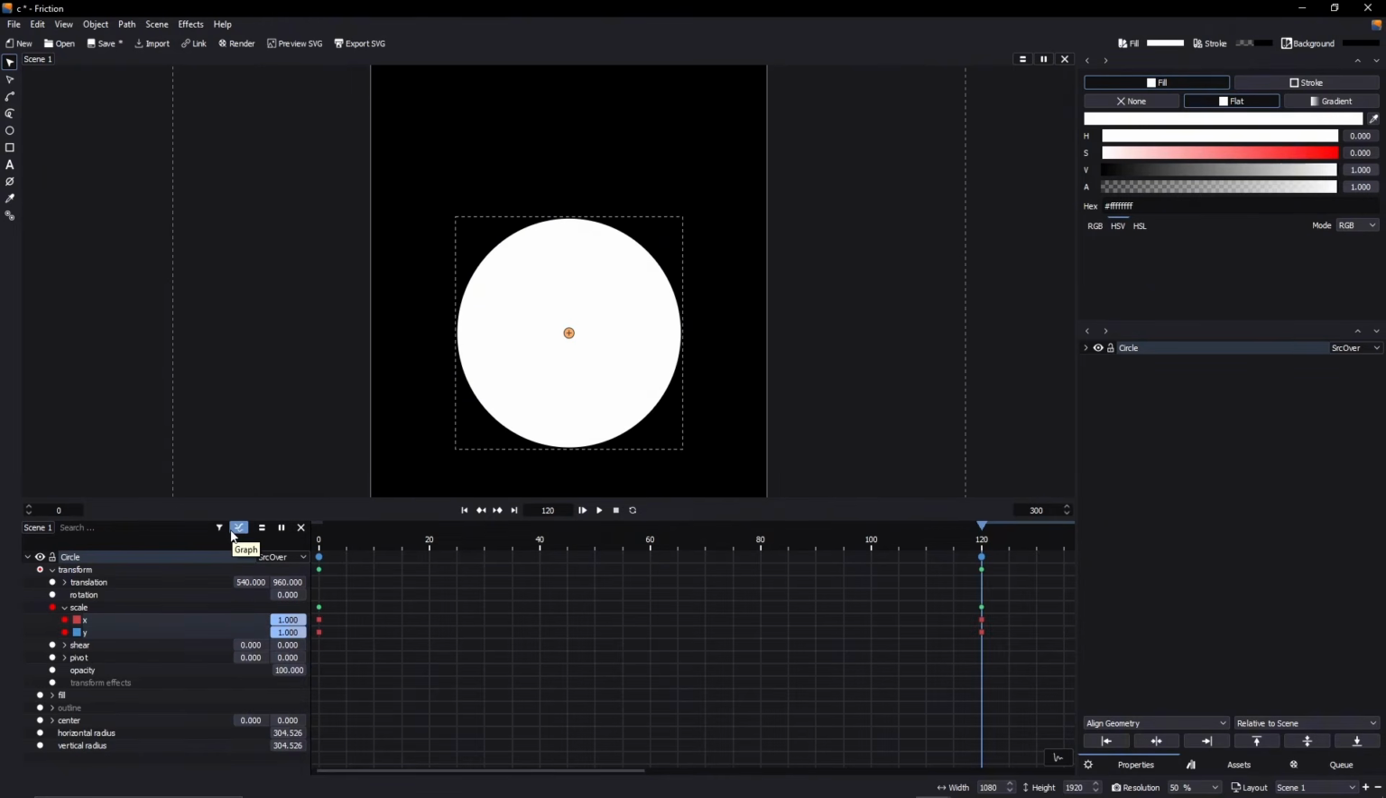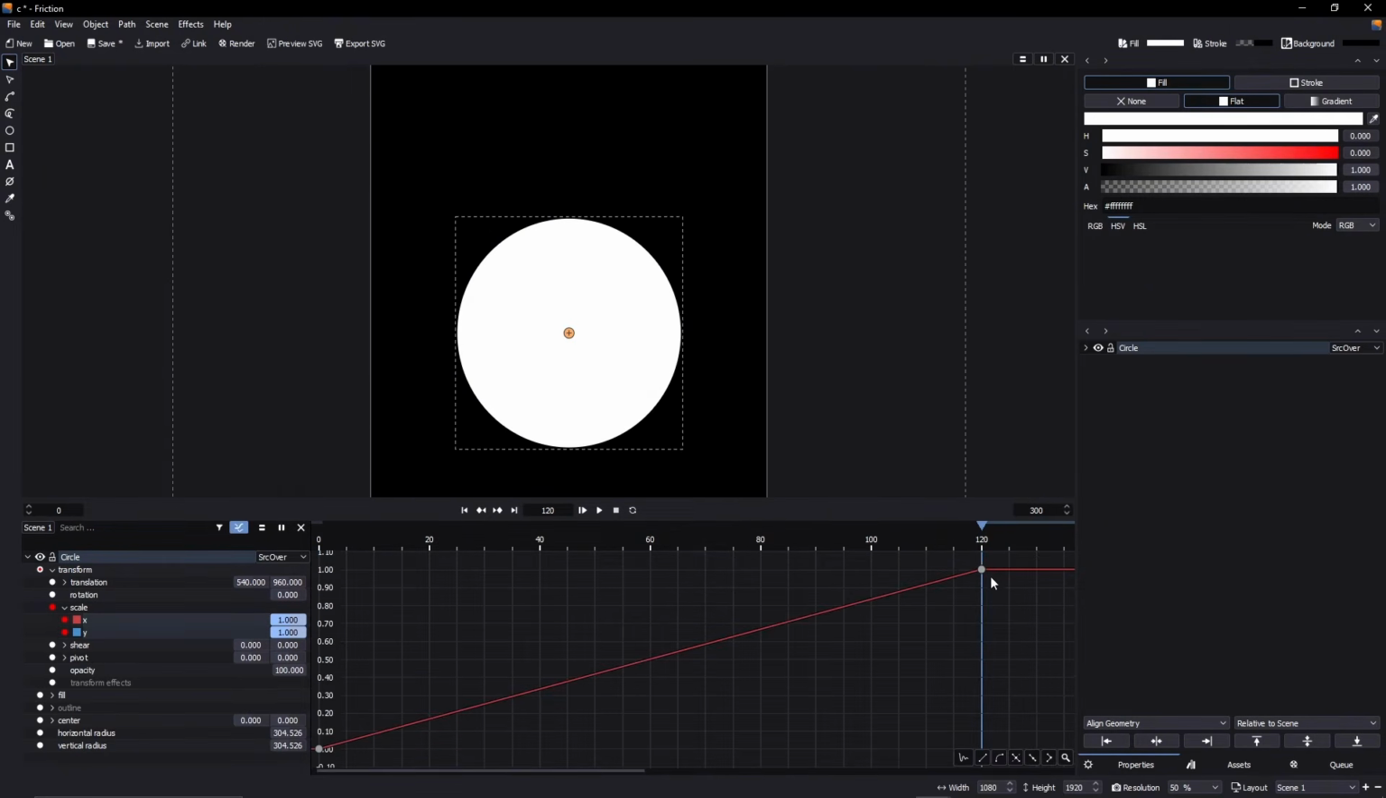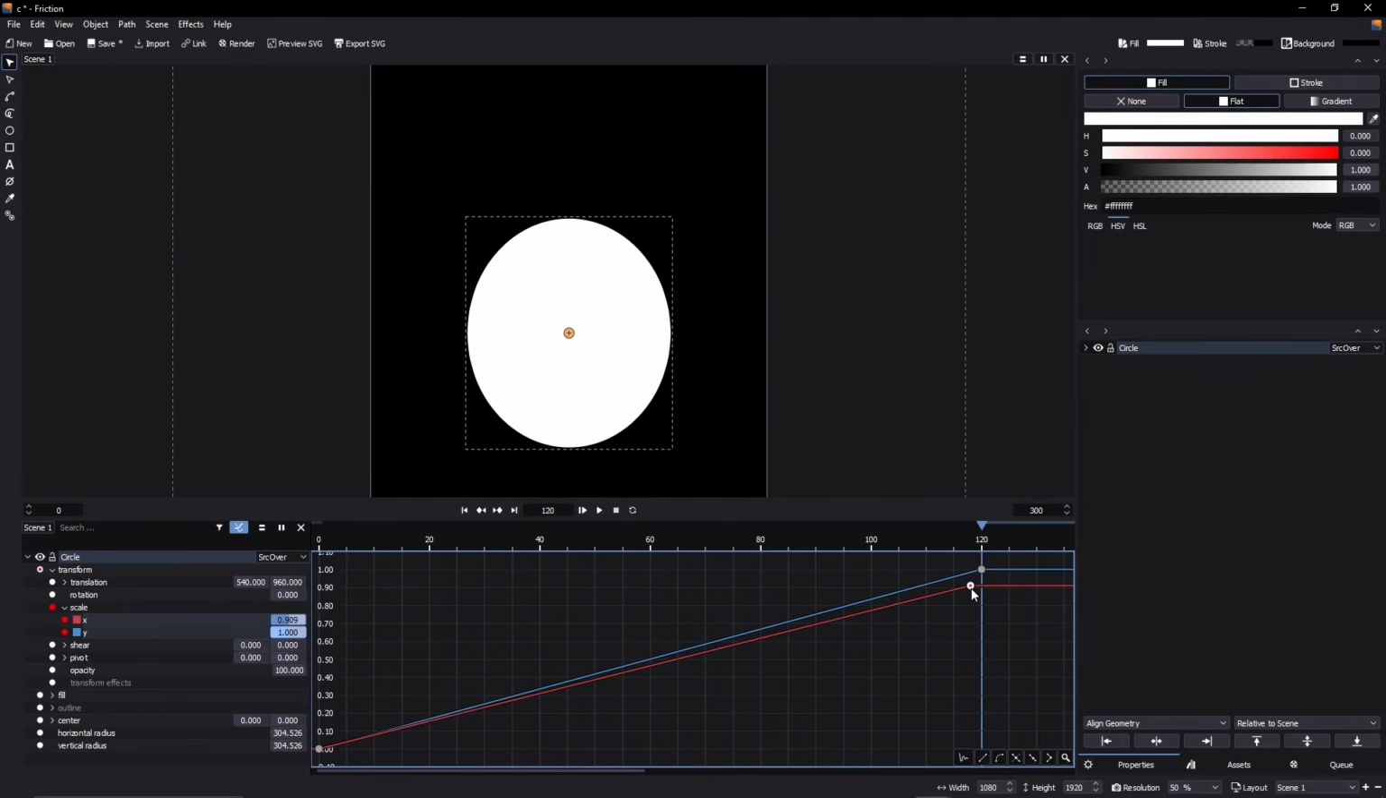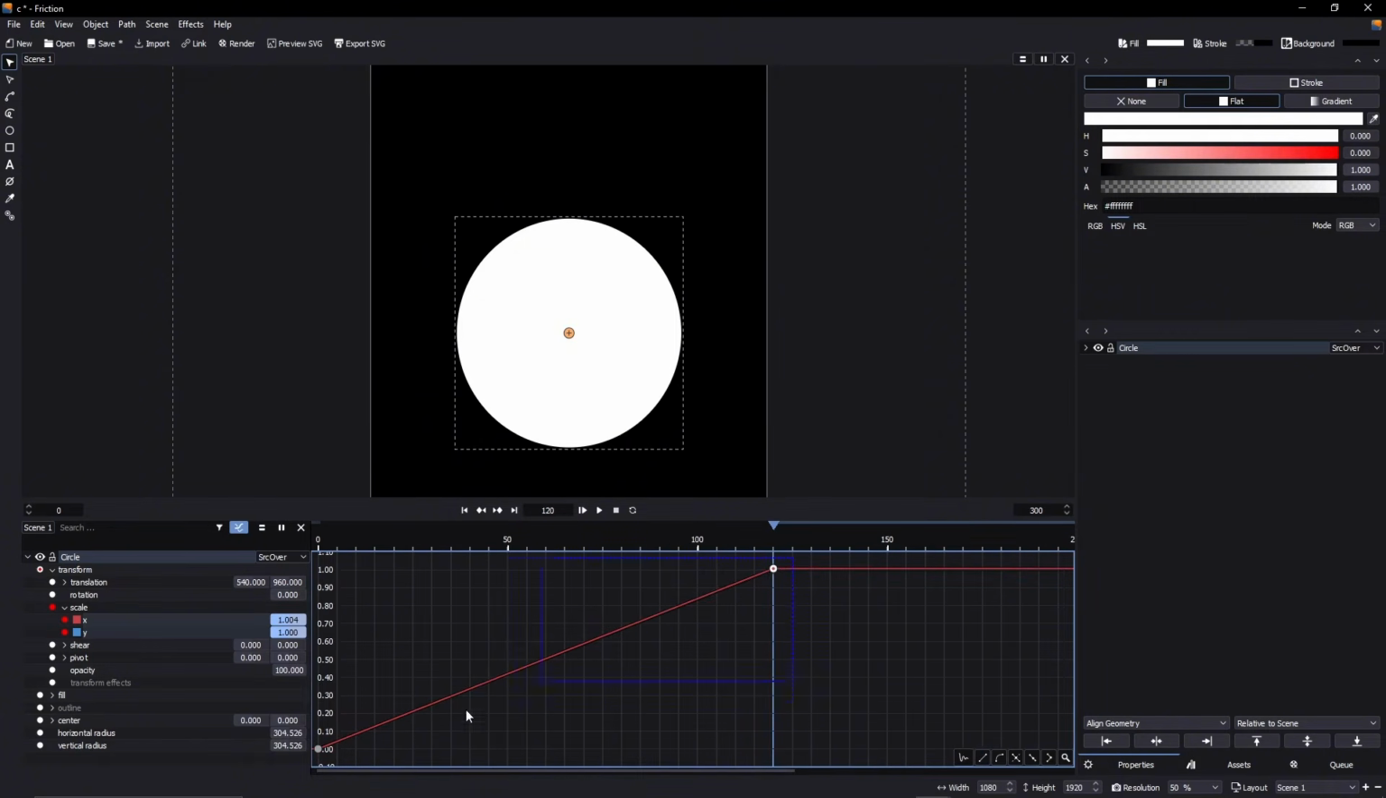So we can click on the X and the Y, so hold shift, click X and Y, and then we go to graph, and here you can see both X and Y, so this color and this color, both are here, and we can edit both of them. So we click here, then we can add ease out.